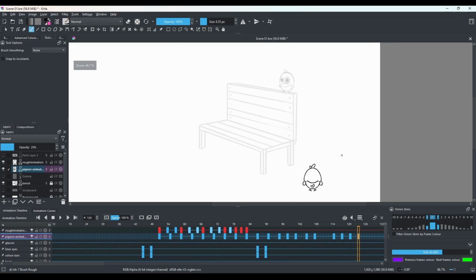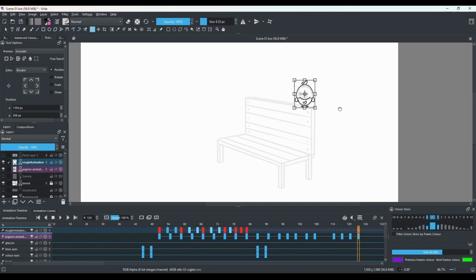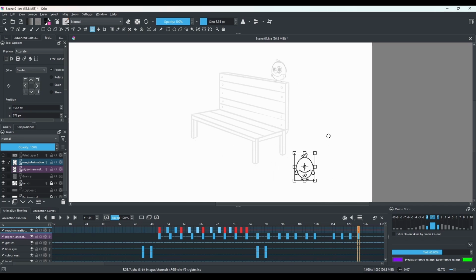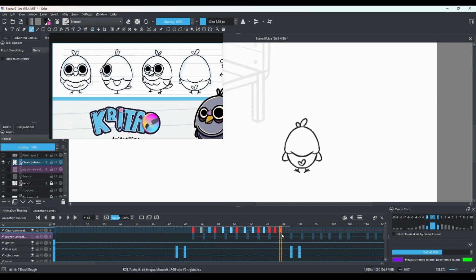The other way to make sure your animations stay consistent is to have a copy of your character or drawing on a separate layer, and that way you can constantly use it as a reference on top of the current frame that you're working on to make sure the proportions are right. That way your character or whatever animation you're doing can be more consistent.